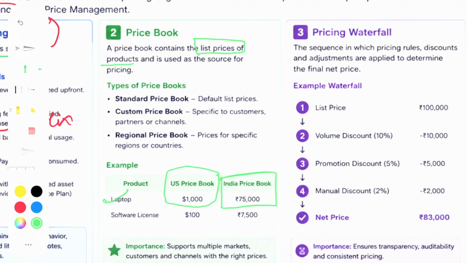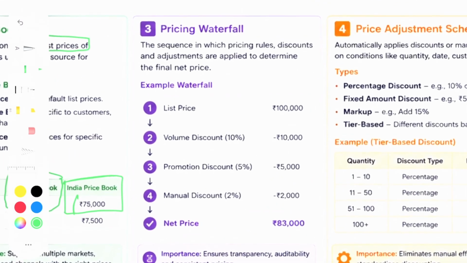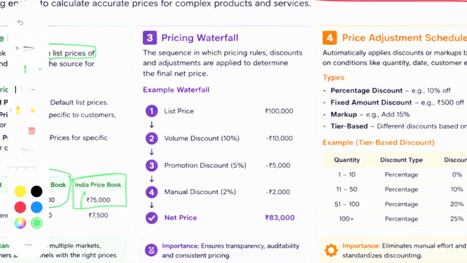Even the conversion rate is not the same. 1000 USD will never be 75,000, but still the prices are something like that. Maybe in India it will be 1,75,000. It doesn't matter, it depends on what price you choose. But the price book is exactly the different types of pricing, meaning the different prices you are utilizing for a particular product, which we store in the price book. Then we have the pricing waterfall.